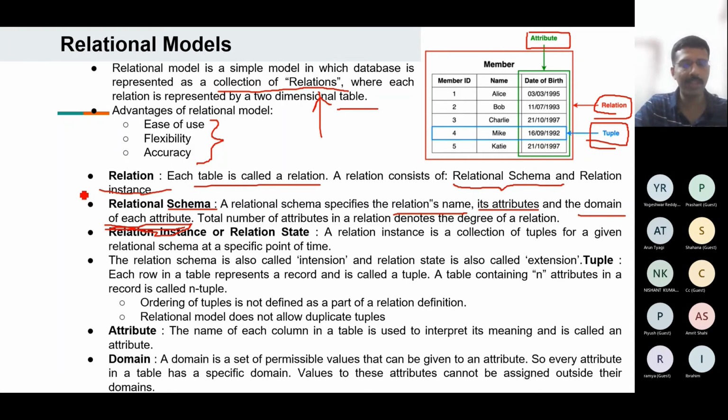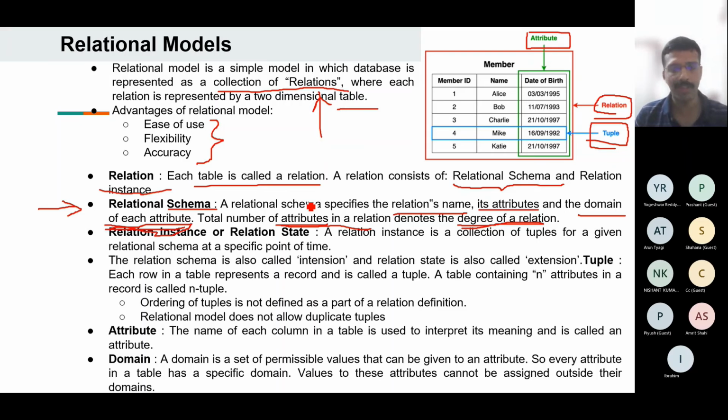Now, when I talk about a database schema, that is the sum of the relational schemas of all the tables existing in a database. And the total number of attributes, or the total number of columns in a table or relation, is called the degree of a relation. So if I have 10 columns in a table, I will say that the degree of this particular table or relation is 10.